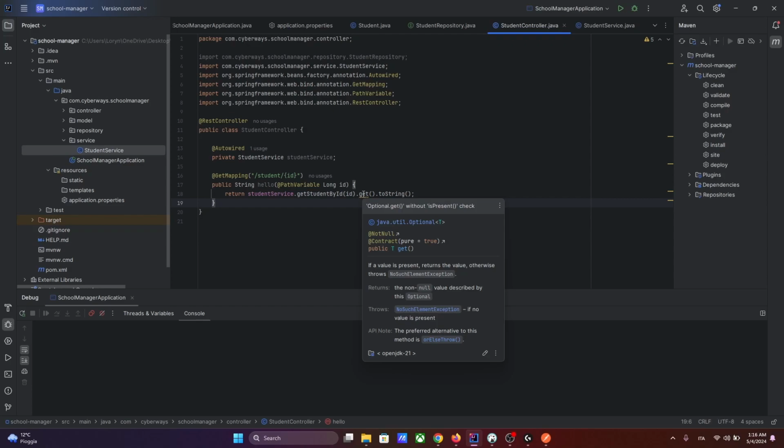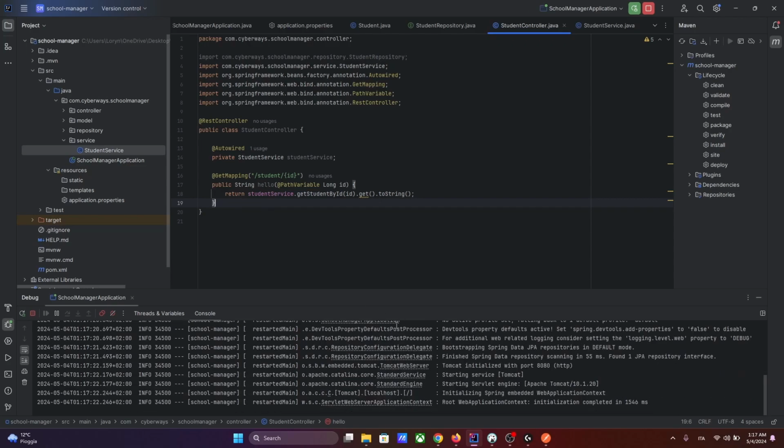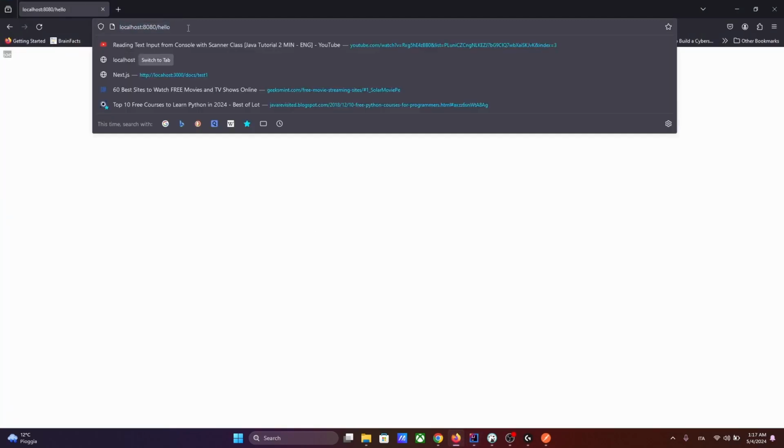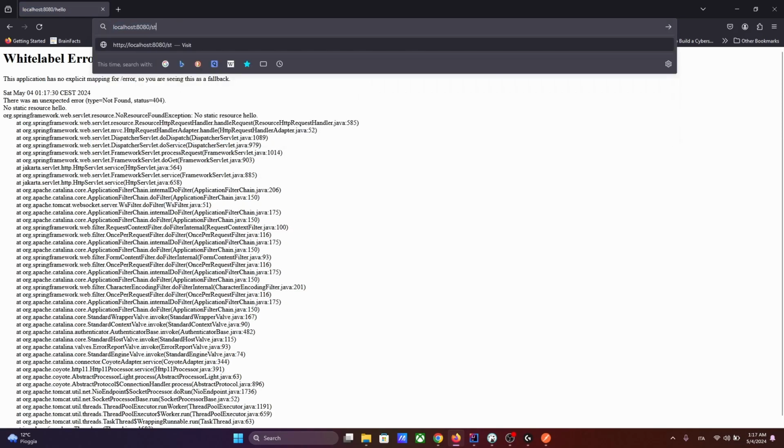Of course, IntelliJ complains about this optional.get without isPresent check. Usually you have to use isPresent before get, otherwise it can throw an exception, but we are going to see an example of this. We click on debug and okay, it's on. Now we can open Firefox, and if we try hello again, it will throw an error. If we try student/1, here we have our student.